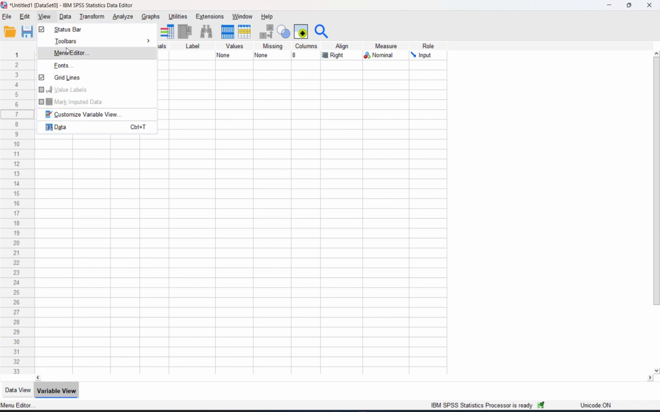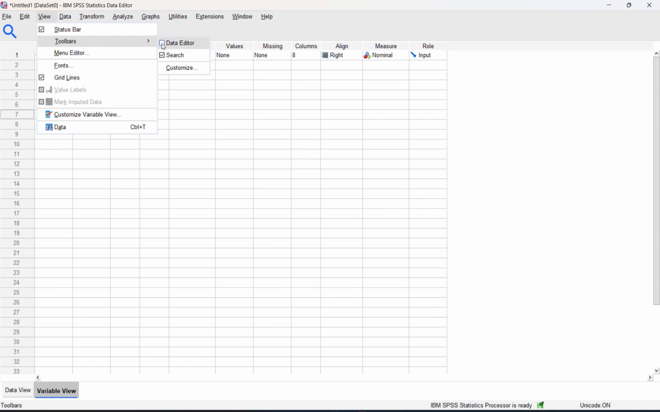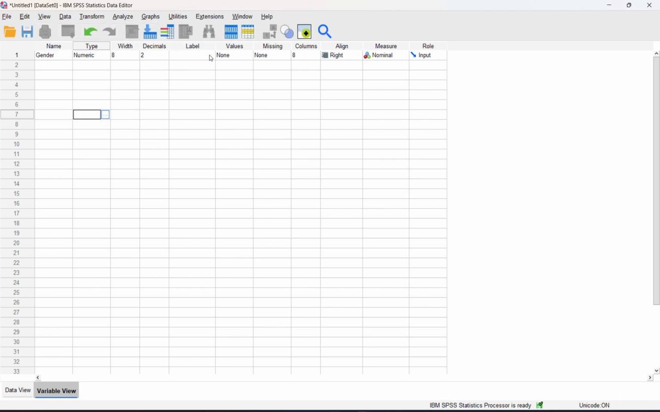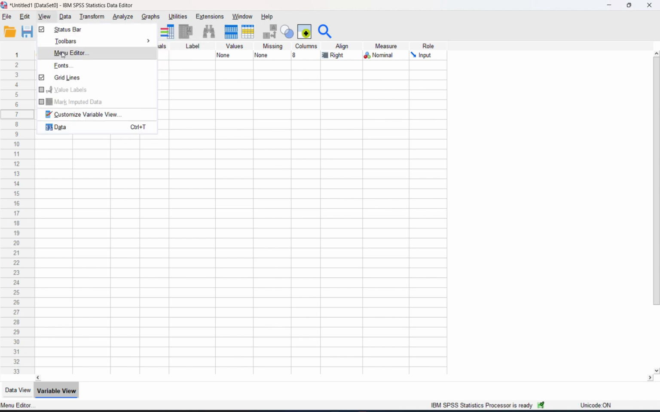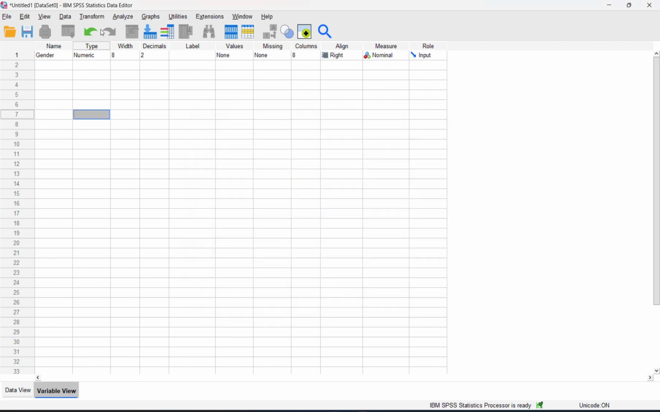Toolbar. The toolbar is the icons that you see here at the top. You can hide them from here. Those icons are very good because they make your work easier. If you want to easily access something, rather than looking for it inside here, you can access it directly from here. Those are quick things you can have on the toolbar. Menu editor, of course, is the File menu and so on. Everything has its components inside it. So that's what the menu editor is.